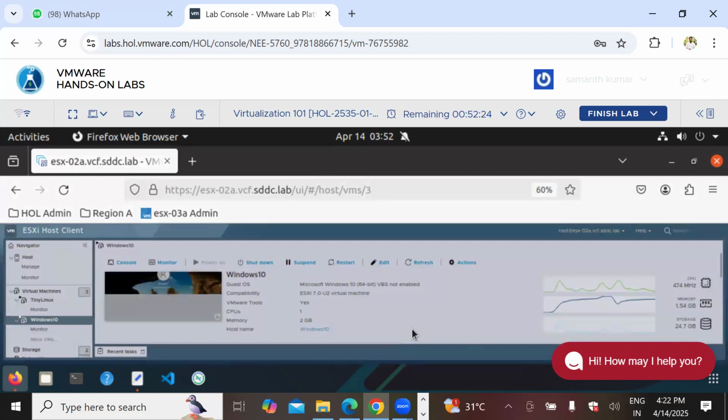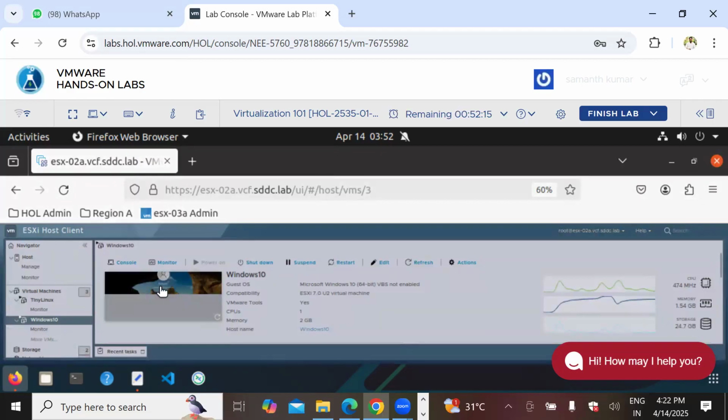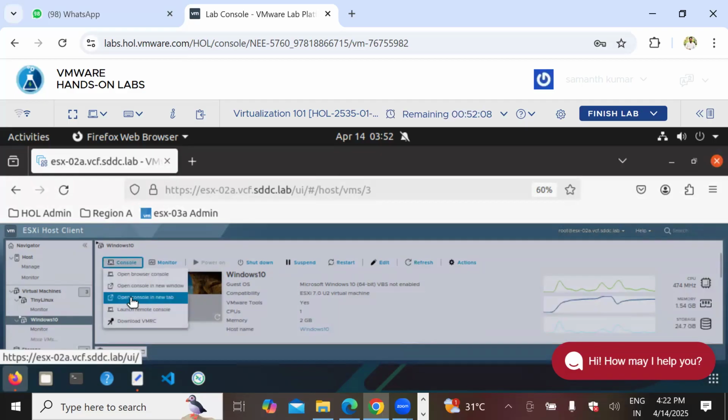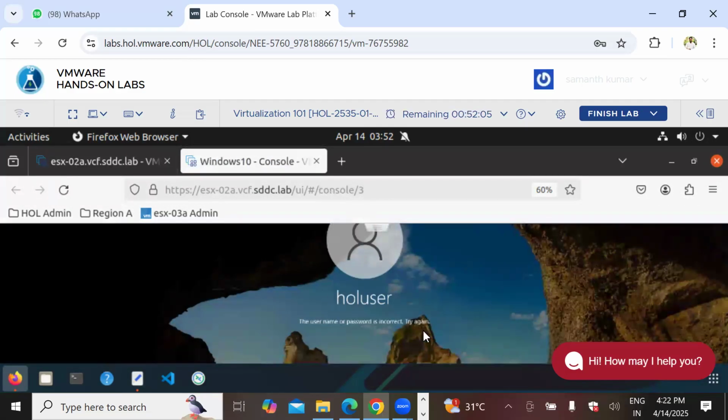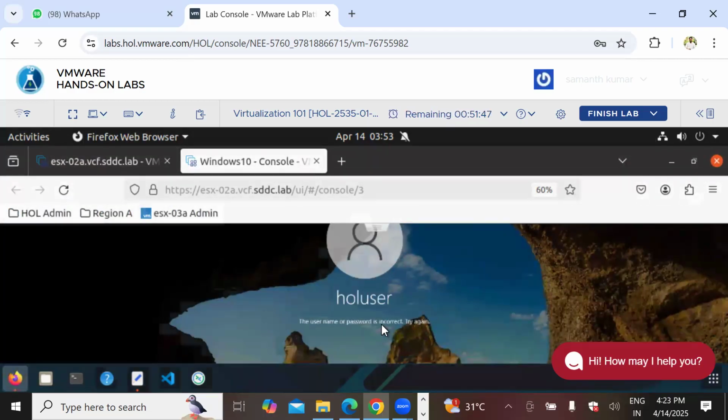Okay, so let me come to the point. What I did, I just added a 150 MB new disk. When you open this desktop by clicking on console and then open console in new tab, you will get it like this. Here we need to enter the password. The password will be in the text editor. This is the one for ESXi, for vCenter, every dashboard. We need to enter the HOL username with the password, and it will take you to the desktop.